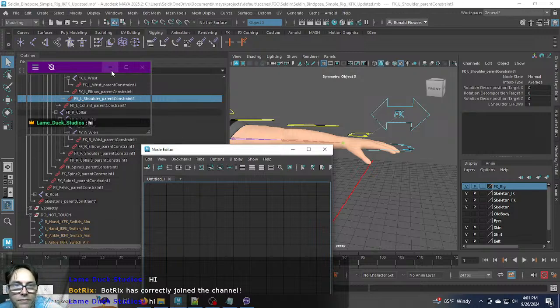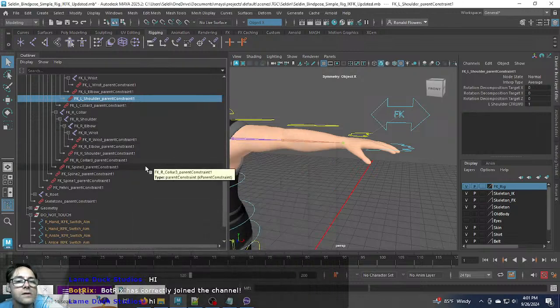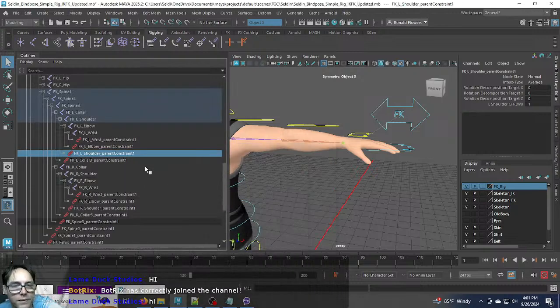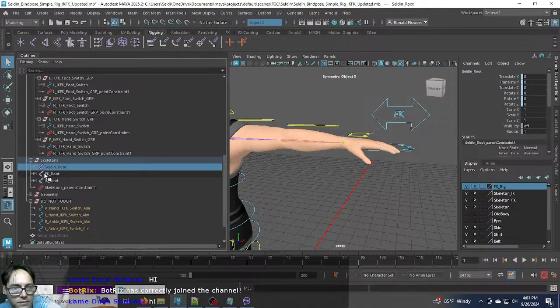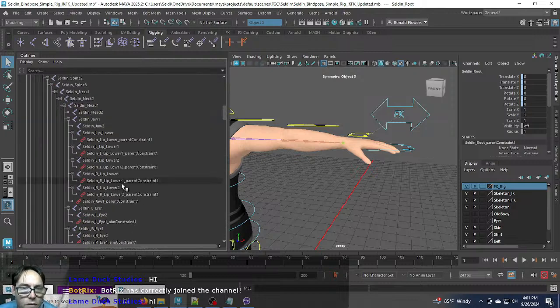Alright, so I have different constraints here. And what I want... I'm grabbing the constraints of the FK skeleton, which is not actually what I needed. I need the main skeleton here. So the root skeleton, go ahead and open that up.